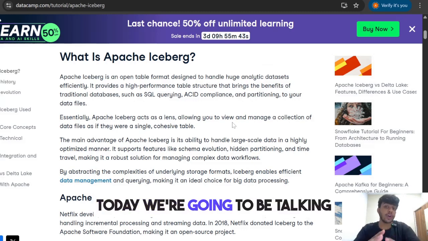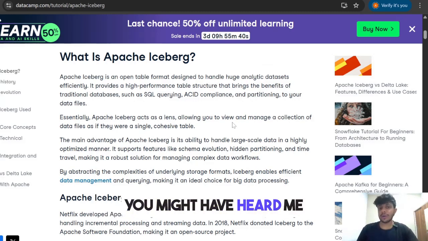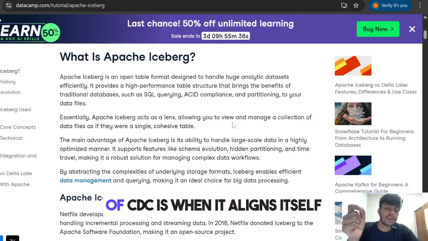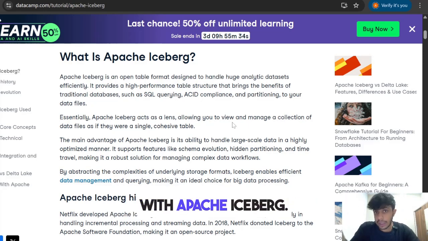So hello everyone, today we're going to be talking about Apache Iceberg. You might have heard me talking about CDC, right? That is change data capture. But the biggest power of CDC is when it aligns itself with Apache Iceberg.